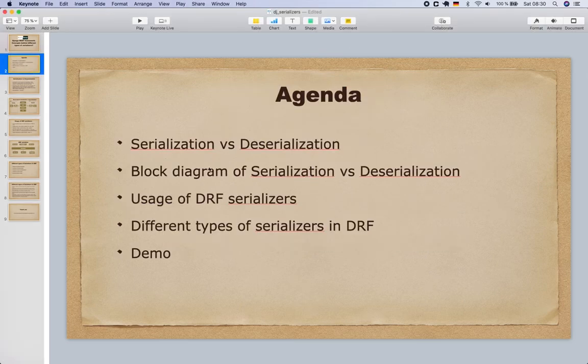So first of all, as I said, I will explain the general concept behind serialization and deserialization, and then I will show a block diagram about it because I'm a visual person. I need to see or visualize something in order to understand some things properly, and then I'll dive deeper into the serializers, and I will explain the difference between different serializers and how we can use those serializers within our Django application.